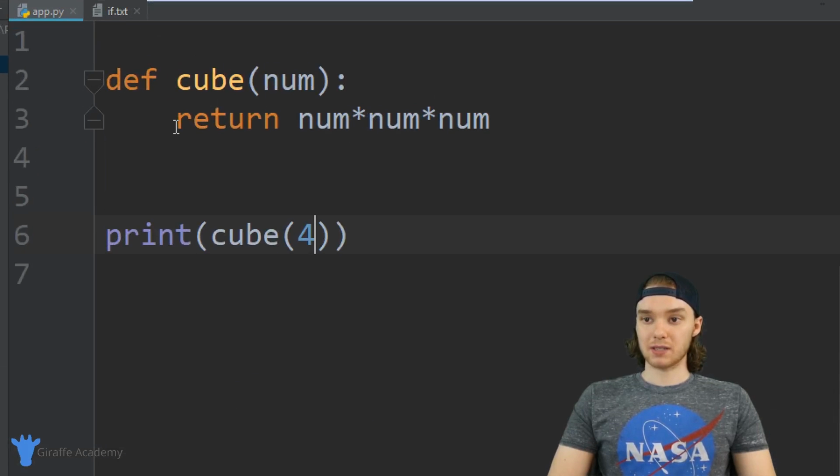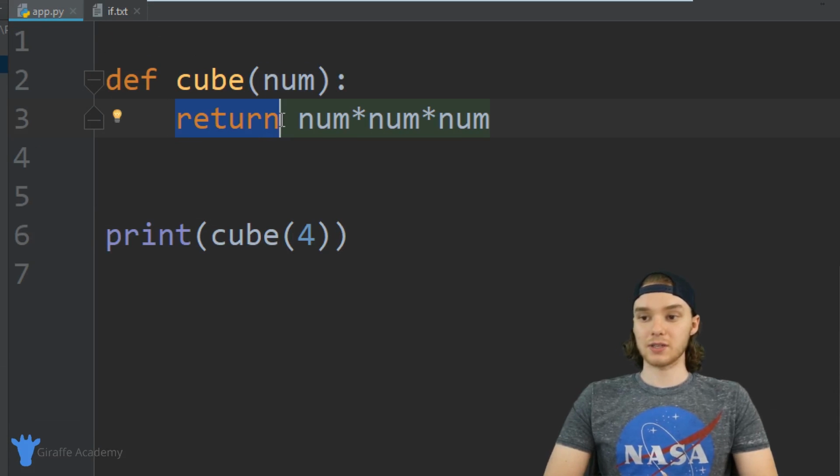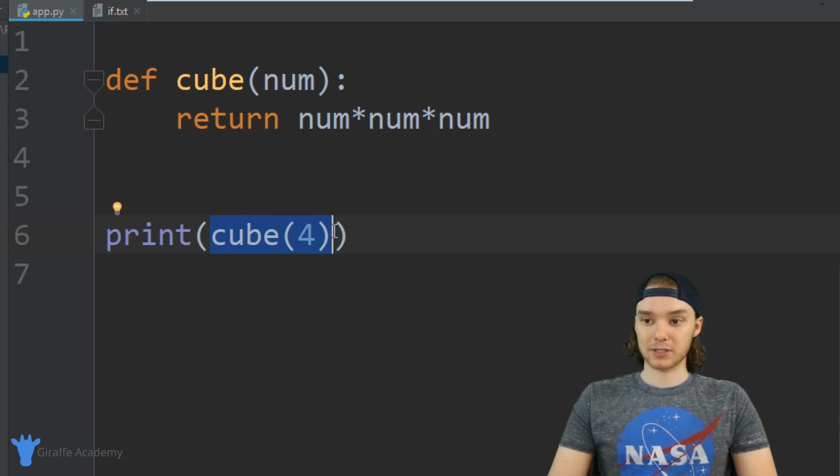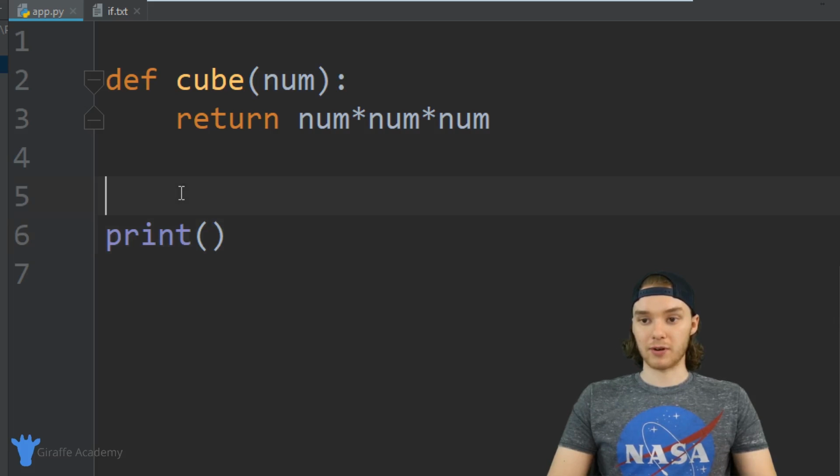So that's the basics of using this return statement. It allows us to return a value back to the caller, in other words, back to whatever's calling the function. I just want to illustrate this point a little bit further.